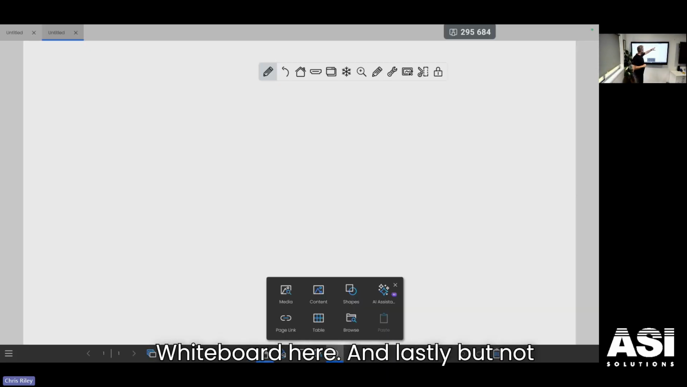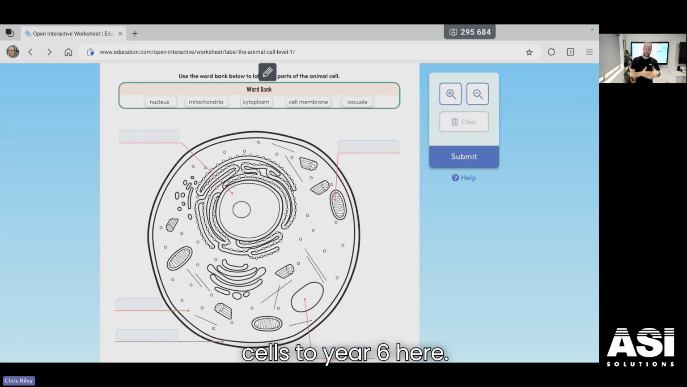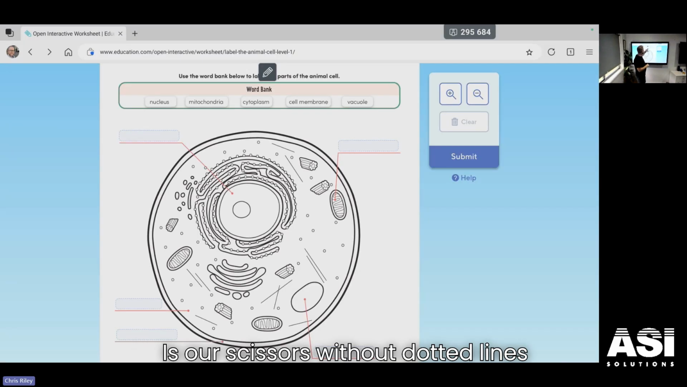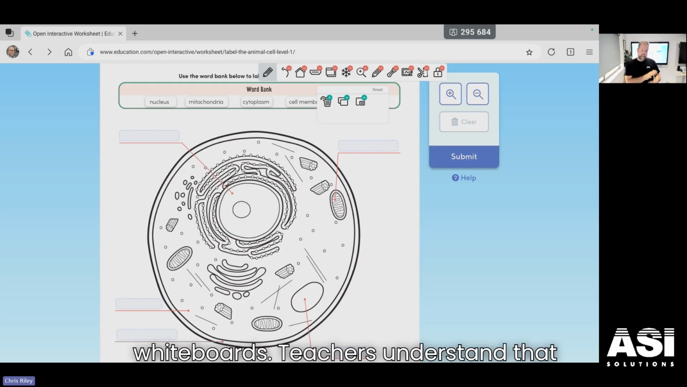And lastly, but not least, there are two more things to go. I'm going to use my active tabs, flick back over into my lesson that I'm teaching about cells to Year 6 here. Next is our scissors with the dotted lines across the top. That is what we call our snip on our interactive whiteboards. Teachers understand that snip. Every time I've been doing training, every teacher puts their hands up when they use this snip. It's like the second favorite tool of a teacher. But we can have that in the middle of our lesson.